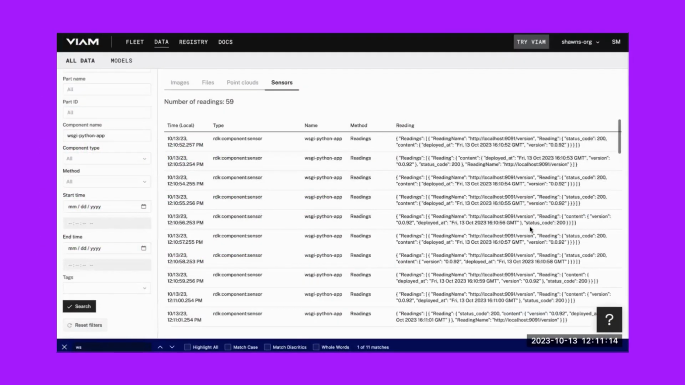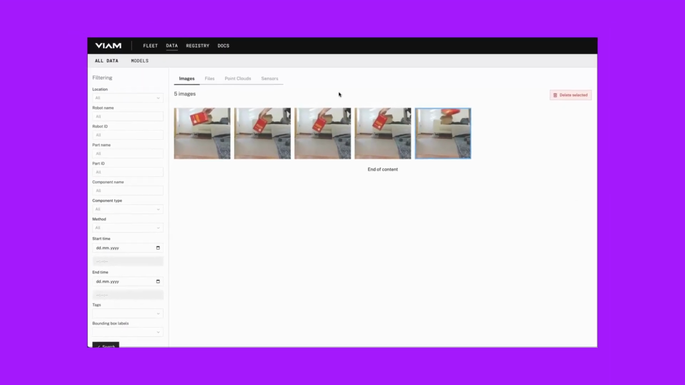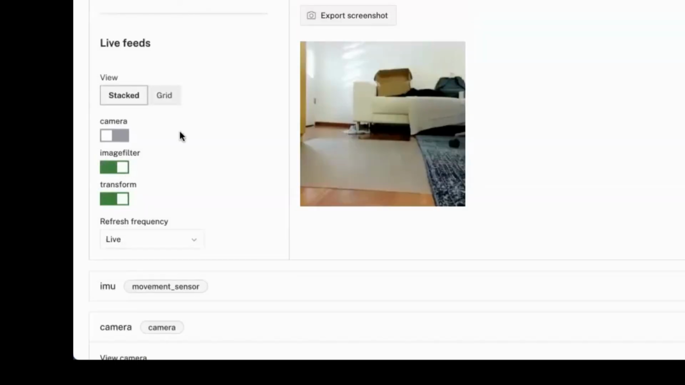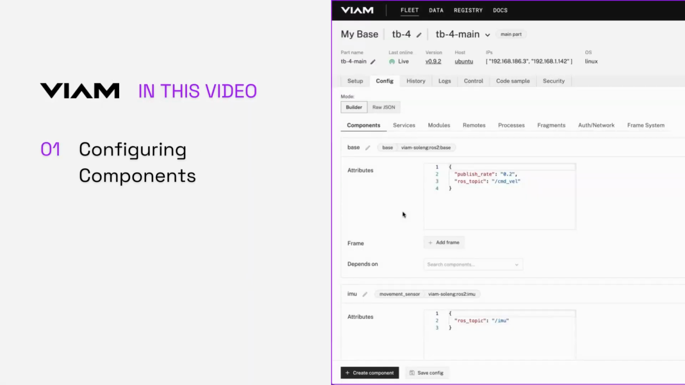Data can be valuable to enhance robot performance, but not all data is created equal. Viam can parse data for ML on low-power devices or for reducing data costs related to ML by filtering out unnecessary data. In this video, we'll walk you through how to easily add components within Viam's interface.